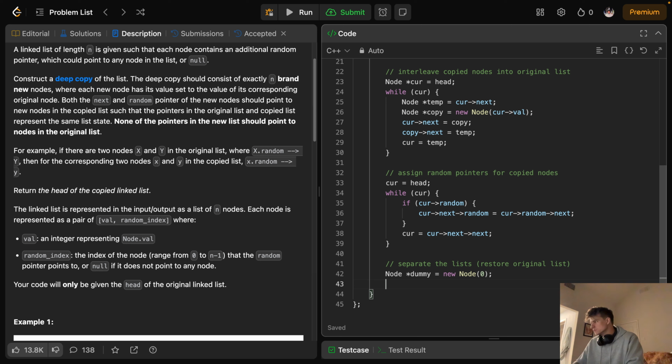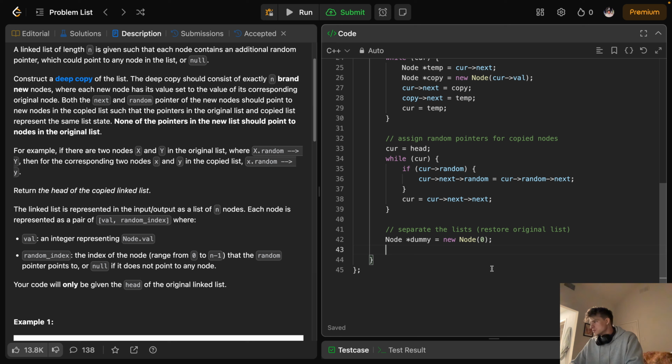So we're going to restore that. So we're going to create that dummy node, and we're going to set that current pointer to our dummy. And we're basically going to loop while head is not null, because we're going to use head to traverse the original list, and we'll use cur to traverse the deep copied list. So the first thing we'll do is handle the separating of the deep copied list, and then we'll handle the separating of the original list.